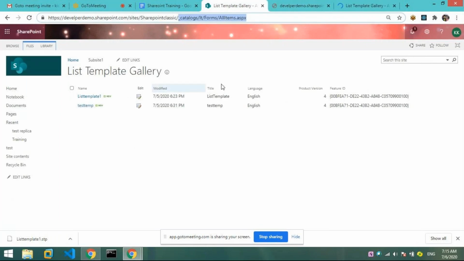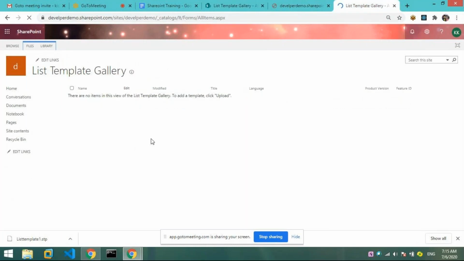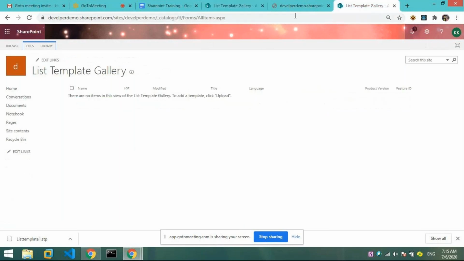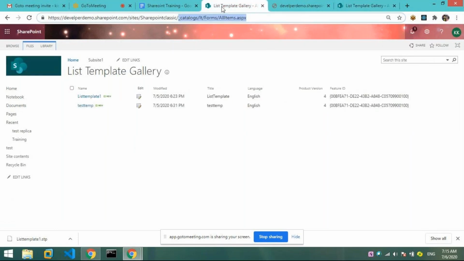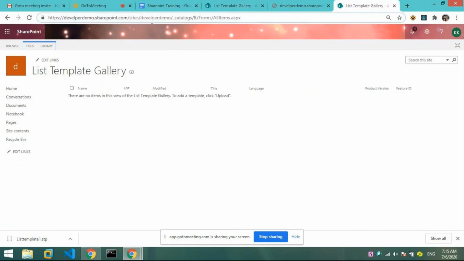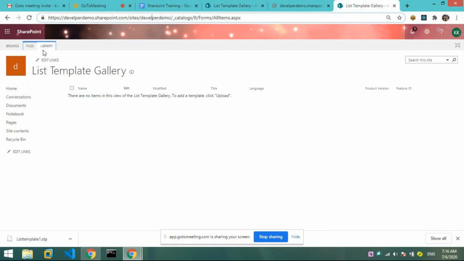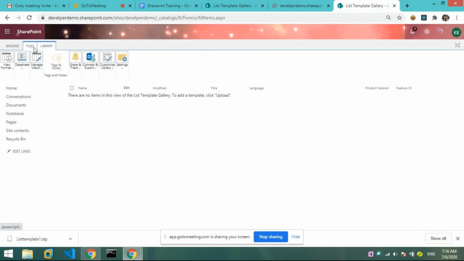Sorry. Actually, they are hidden in online. Usually in on-prem, it will show the template. So in that case, what I have done is I have taken this path: catalogs, lt, forms, allitems.aspx. Just copy this part and go to a different site collection. This is a different site collection: SharePoint Classic, and this one is developer demo. If I open the list template gallery on the same page, it has two templates, but I don't have any template here. So what I will do is upload the template here.